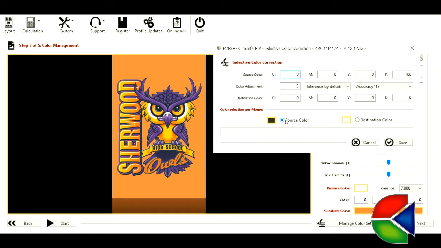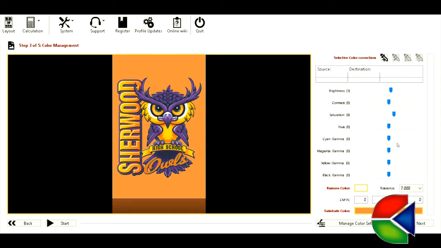So what I can do is identify the source color. I can pick that shade of yellow. Once I've identified the source color to replace, I can select a destination color, let's say here in the design. Let's say I wanted that particular shade. I can go ahead and save it. But you see what it does? It replaces all the colors that are that particular shade.